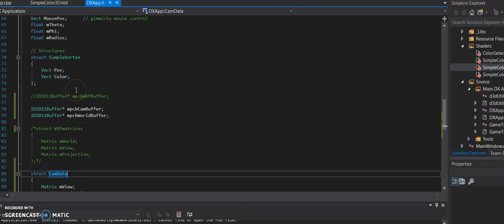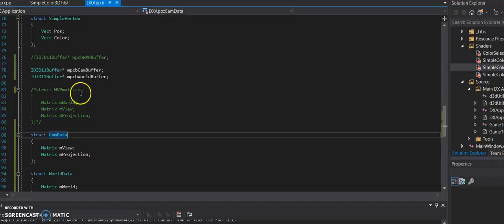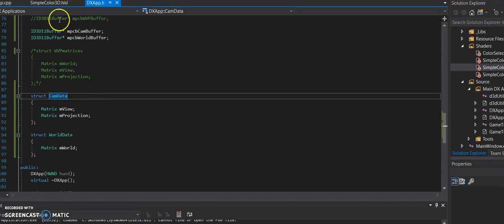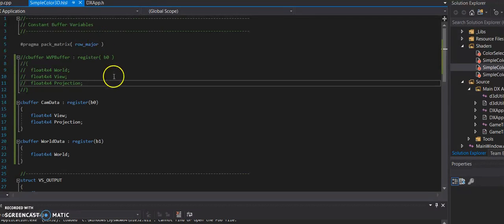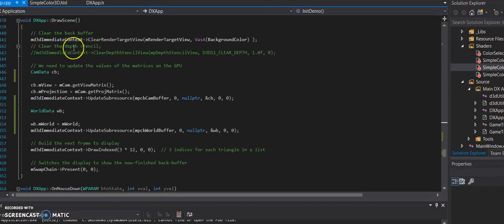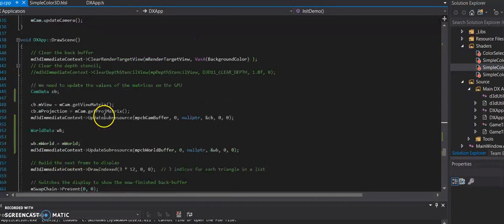So the very last thing was splitting up the matrices struct into cam data and world data, reflecting that in the simple color again, and then within the actual application, splitting up all the values between the proper data structures. So camera data got the view and projection, and then world data got only the world. And to show that it works, I'll load and call it a night.